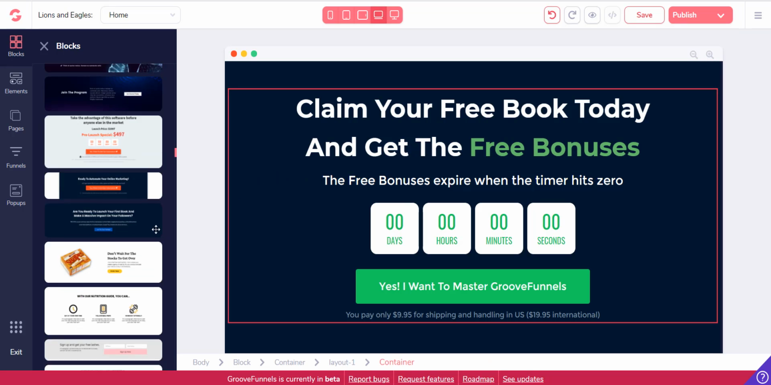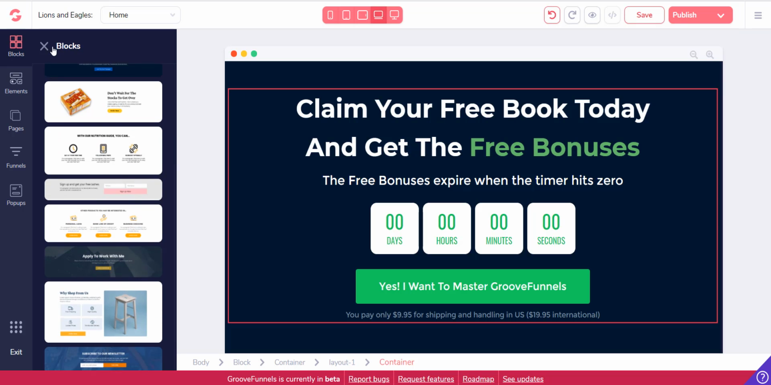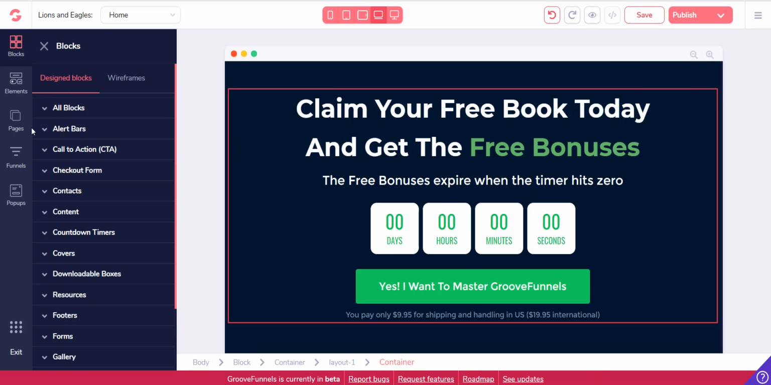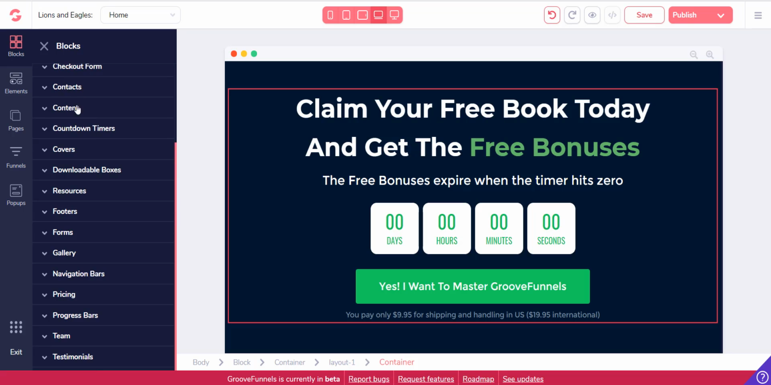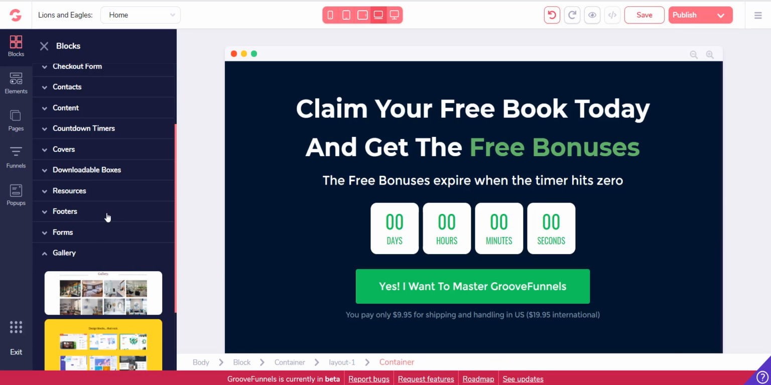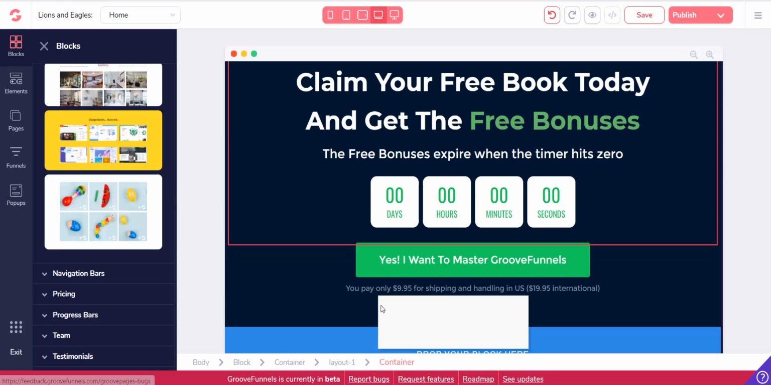Let's think of something else here. So what we can do is exit out of blocks here, click on blocks, and now we can choose. We can get alert bars, call to action, checkout forms, contact. So now it's organized and categorized for us to use and drag and drop. Okay, I'll just go ahead and choose gallery, and let's choose this here and just drag and drop right there.